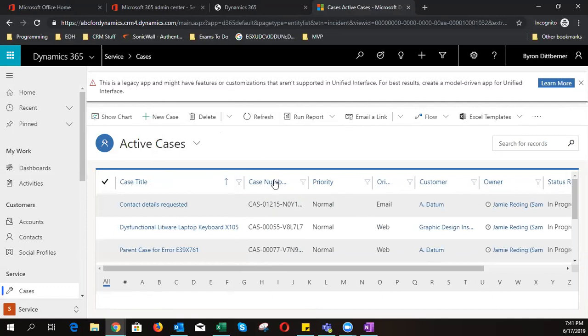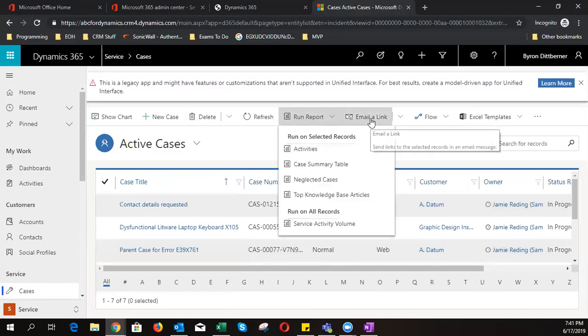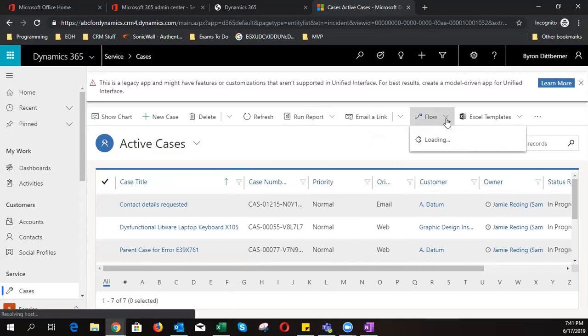Okay, I can click on refresh if I want to update the data. I can run reports, email a link, run a flow. This one we'll talk about a bit later, but this is where you access flows and on-demand workflows.